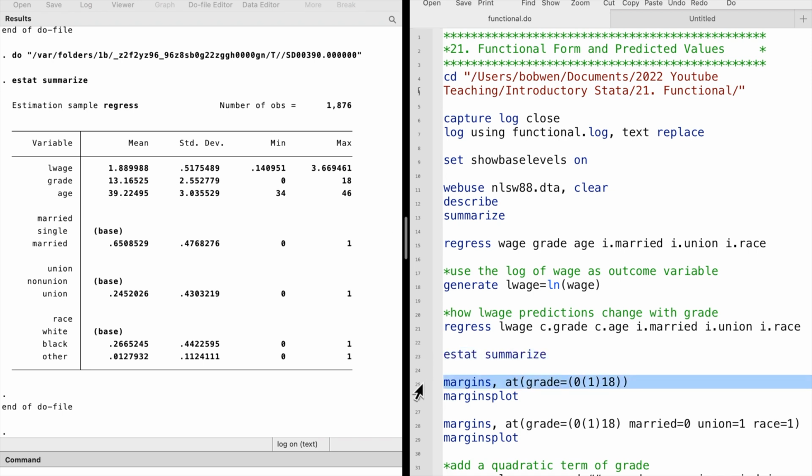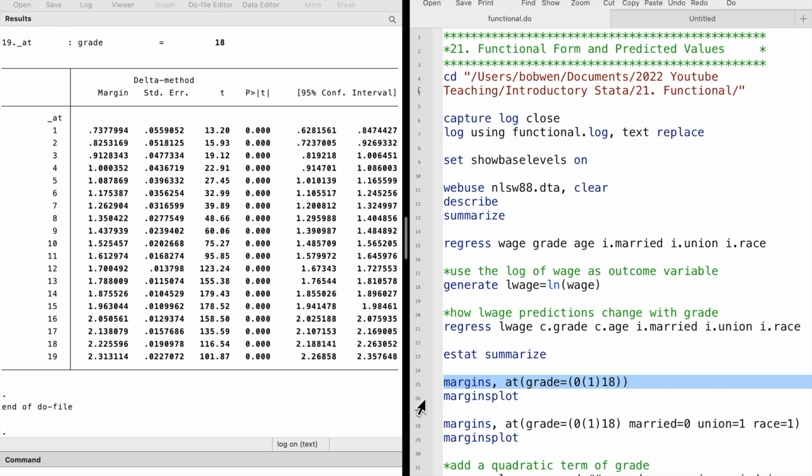We type margins, comma, and the option at. We put the range of grades in parentheses. In this case, we want to compute the predicted log wage between grade 0 and grade 18 in increments of 1. We now get the predicted value of log wage at different values of grades.